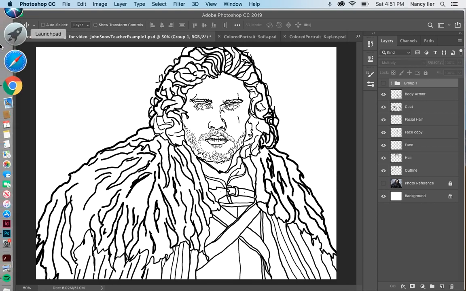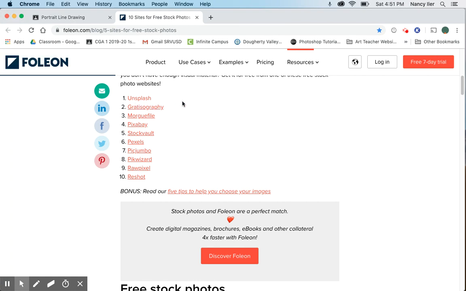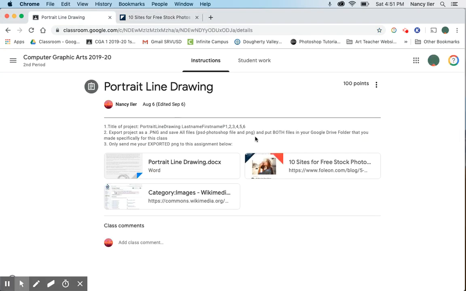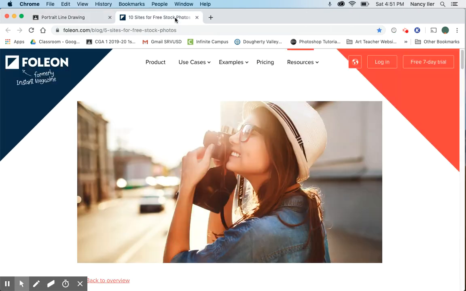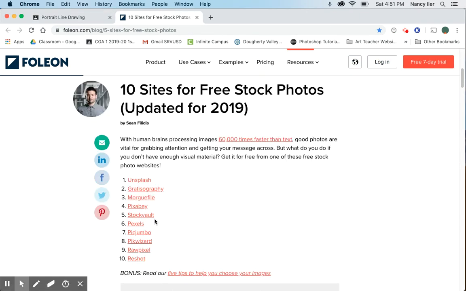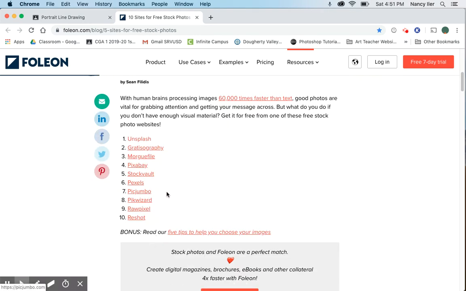Okay, so before you even start Photoshop, we actually need to go and get your images. So remember, in the assignment, I gave you in this portrait line drawing assignment in Google Classroom, I gave you 10 sites for free stock photos. So this one here has these 10 different links, and you can test them all out, try them, get to know them. They're all absolutely fabulous.